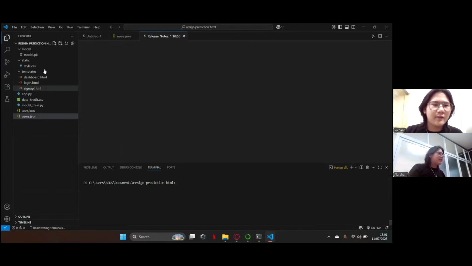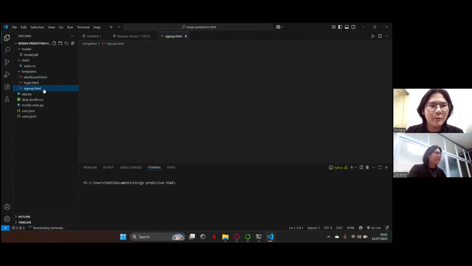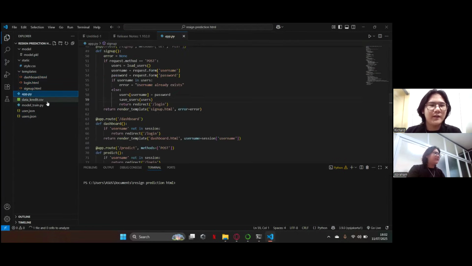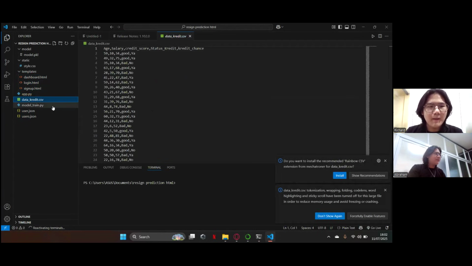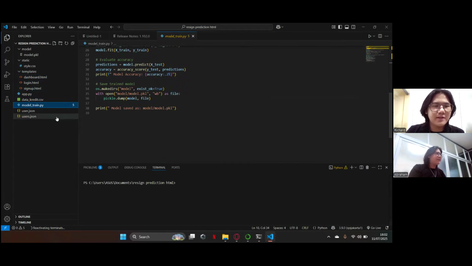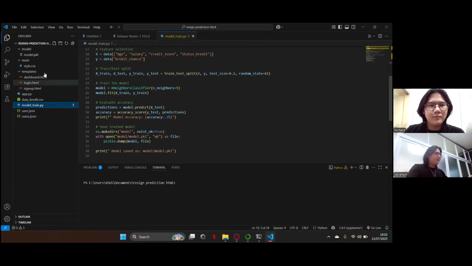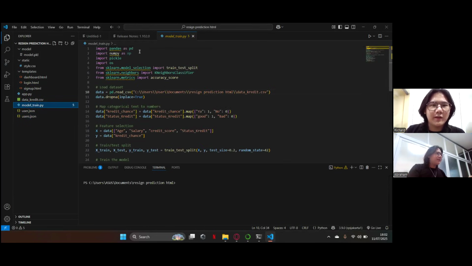As you can see, there's two HTML, dashboard.html, login.html, and sign up. We also have an app.py, and this is the CSV we're going to use today. This is the training model that we're also going to use. This is the JSON file to store username and password. To see what we need to install, we can see here, we need pandas, numpy, and scikit-learn.